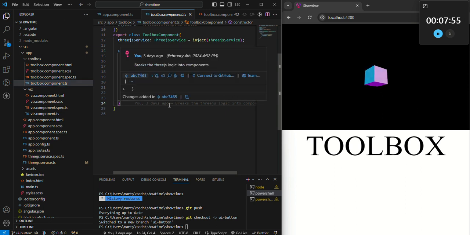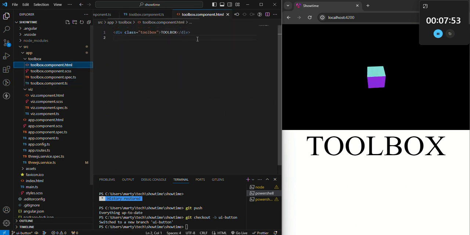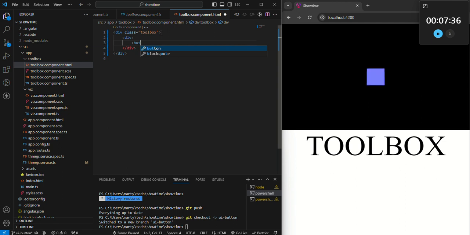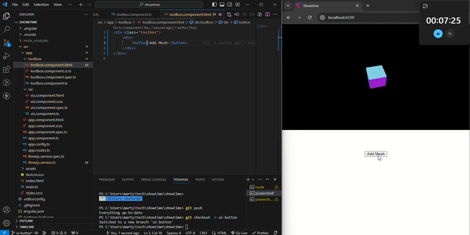So let's go into our HTML and add a div. The reason we need to add a div is because the toolbox is in Flex, which makes sense, and that's part of controlling the height of the whole toolbox. But we want to break that flex when we generate our button. So we're going to generate a button and call it add mesh, and that makes sense. This is probably not the time to do that because we don't want things to break.